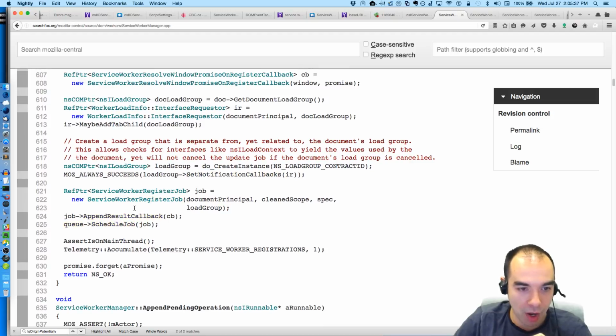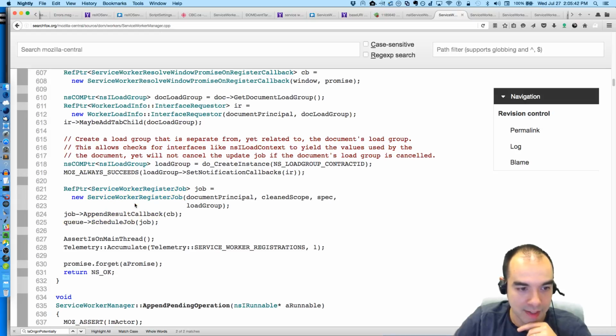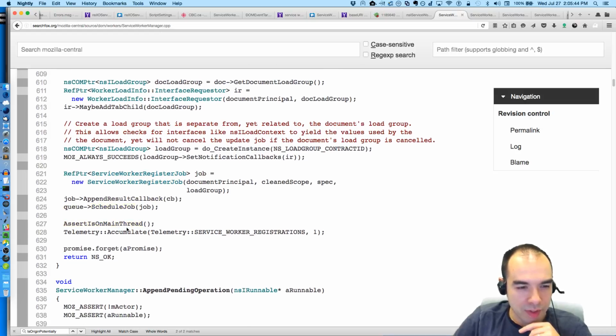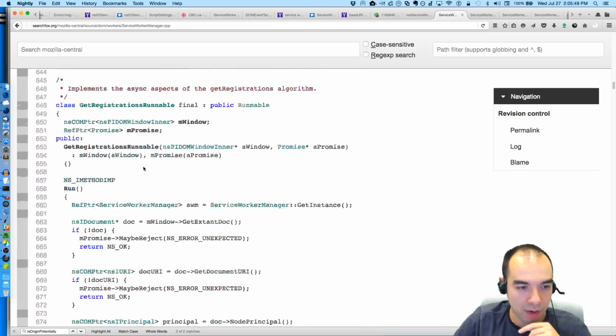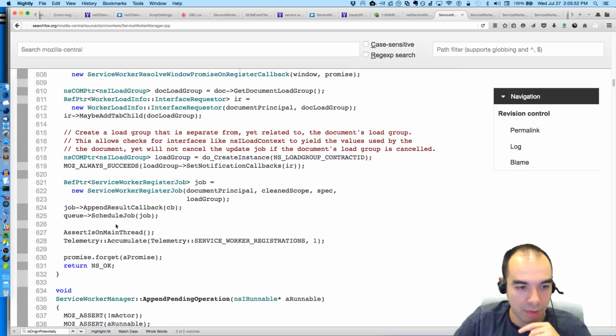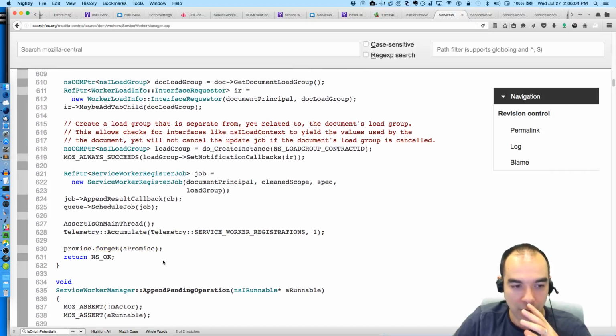So then we queue this job of registering, this service worker register job. I think that's what we'll look at next. Then we also do this, I don't know why we didn't do this earlier. We make sure that we're on the main thread. We do this twice. I don't know how we could have fallen out of the main thread, but you never know. And then we accumulate this telemetry. We say, hey, we did a registration. Boop, add 1. And then we return the promise to the caller. And return SOK because everything went well. Okay.